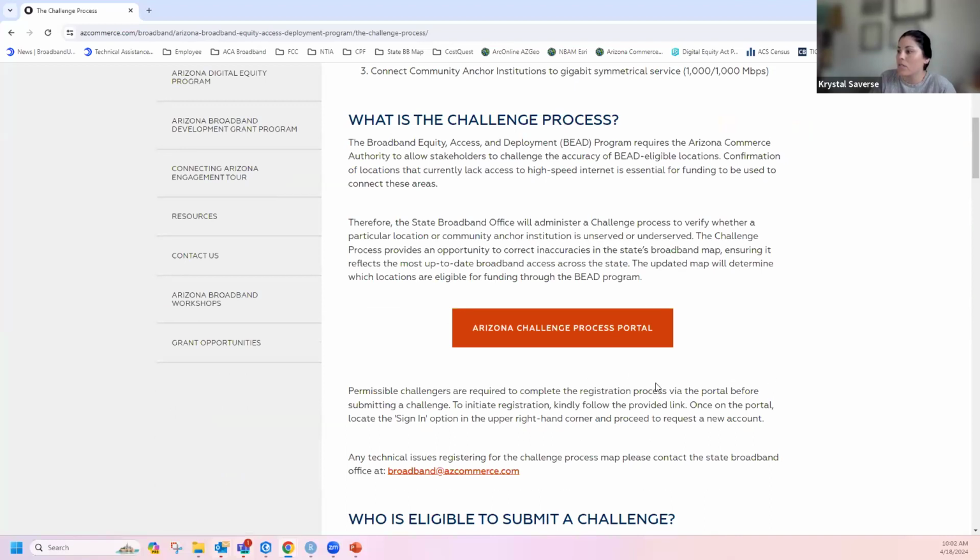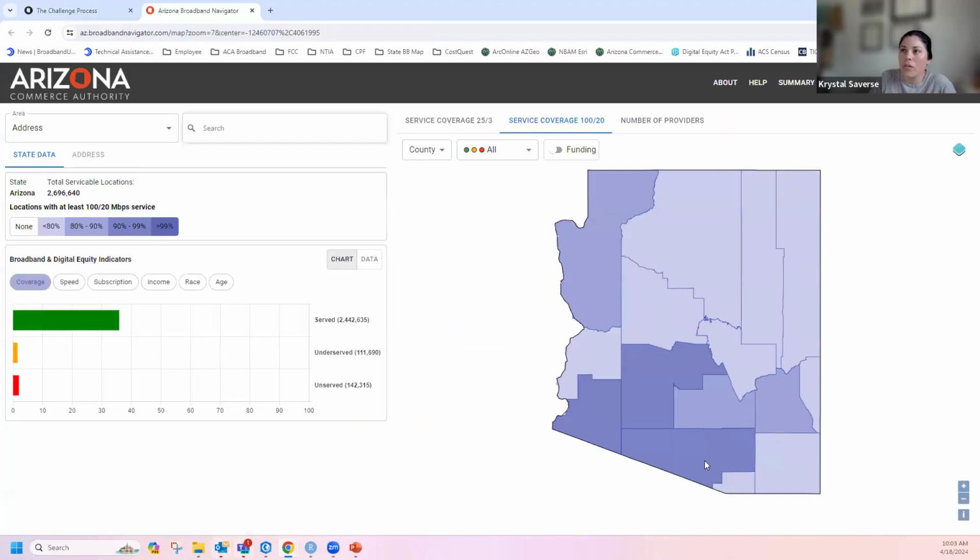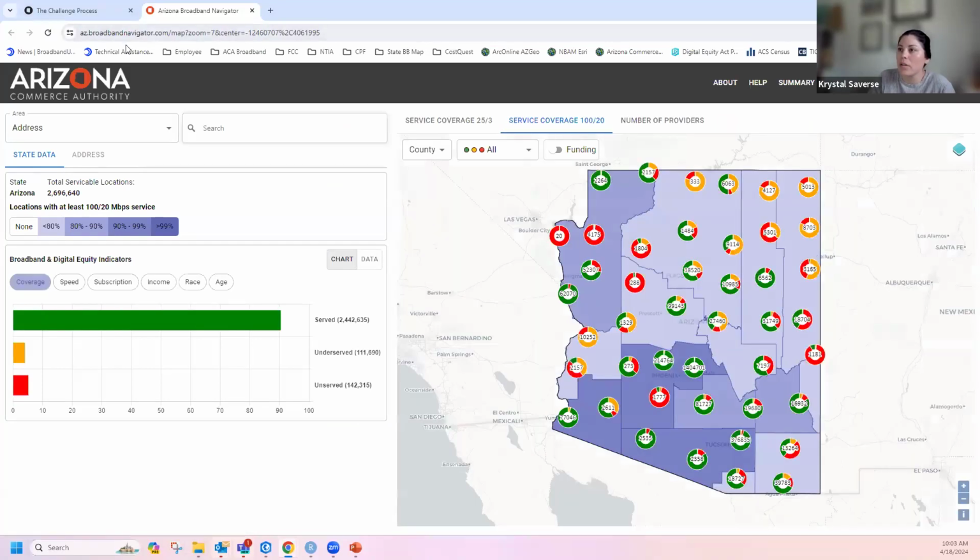Right here is the link to the challenge process portal. So you can click that link, or you can go directly to az.broadbandnavigator.com. So when I click on that link, it takes me to basically the status of broadband in Arizona. So by default, we see service coverage greater than or equal to 100 by 20.